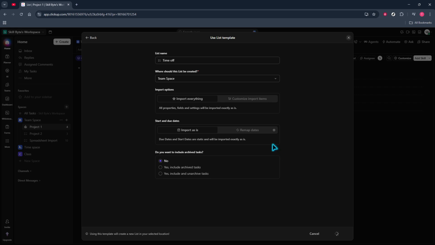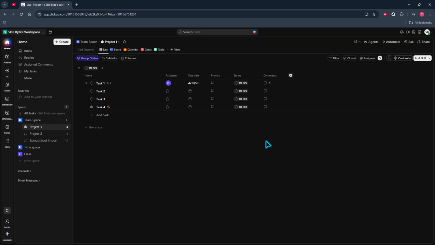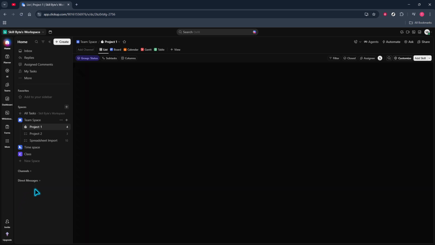Inside, start with the Start Here by Search section. This is the quick orientation that explains how the template is structured and what each view is for. So spend a moment here to align your process and any team-specific rules like notice periods or blackout dates.